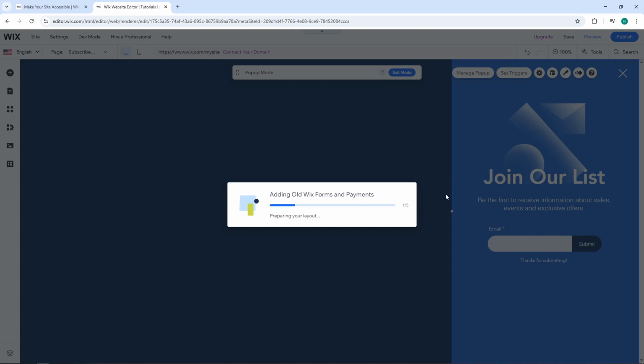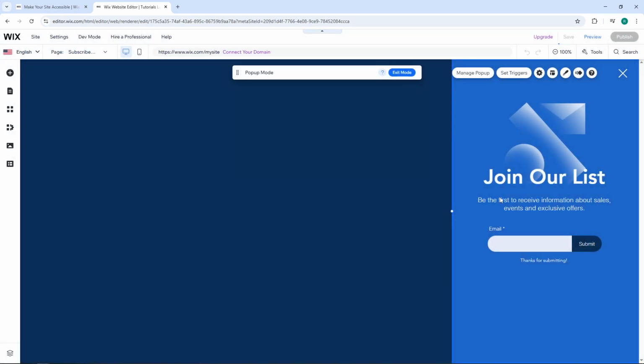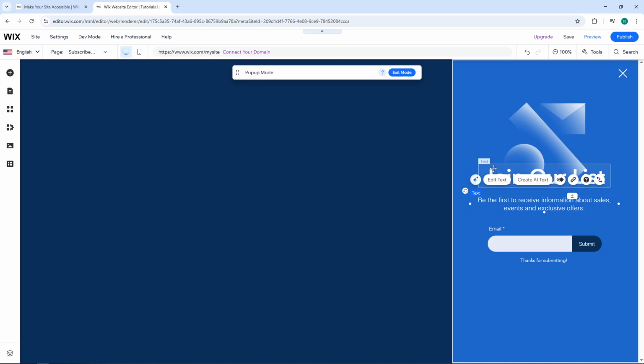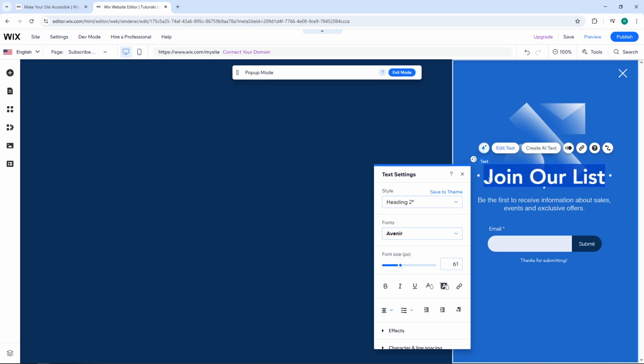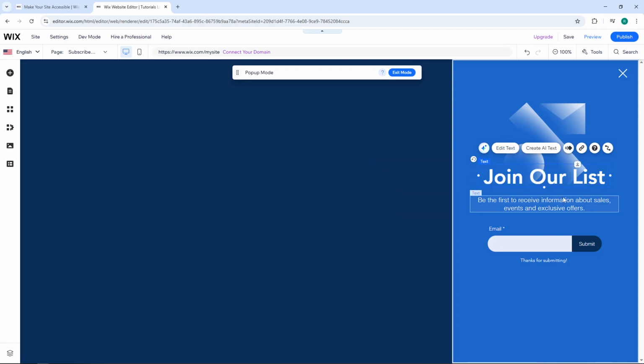All you have to do now is customize the pop-up to show your brand and theme. You can change the text to match your messaging, adjust the button style to fit your design preferences, and swap out images to align with your brand identity. This flexibility ensures that the pop-up feels like a natural part of your website rather than a generic addition.